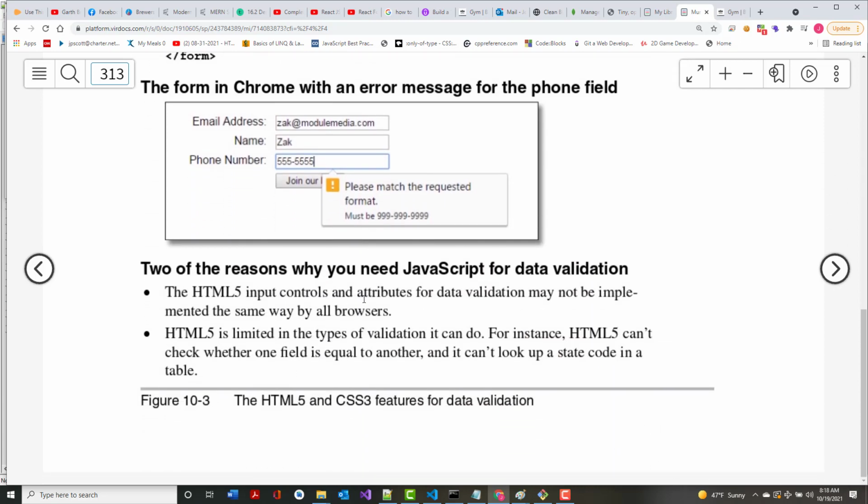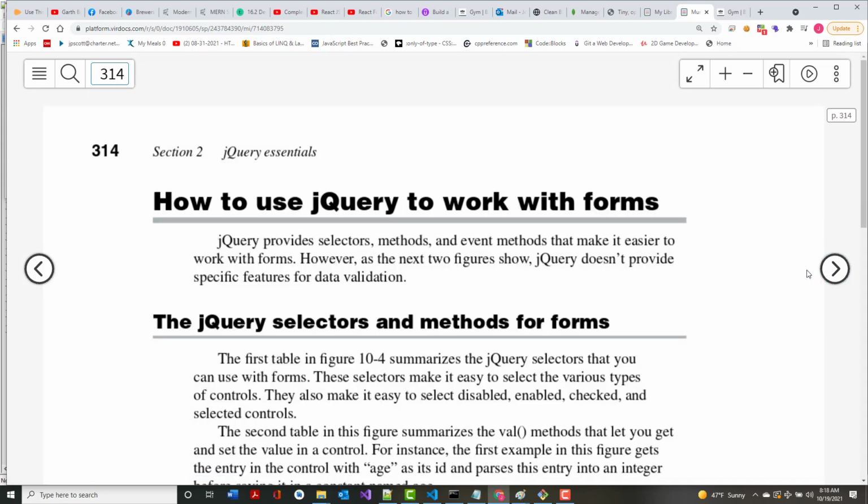As it says, these input controls and attributes for data validation may not be implemented the same way by all browsers, but it's pretty darn close now, because HTML5 is now very mature. It's been around for a good 15 years. As it says, it's limited in the types of validation it can do. For instance, HTML5 checks whether one field is equal to another, but it can't look up a state code in a table. It can tell you which one you grabbed, but it is limited.